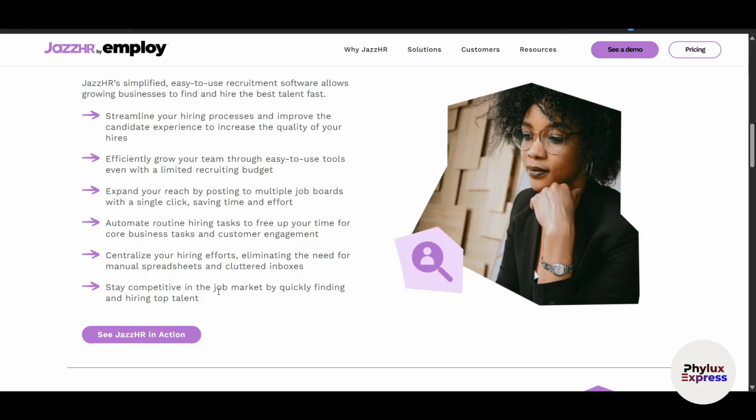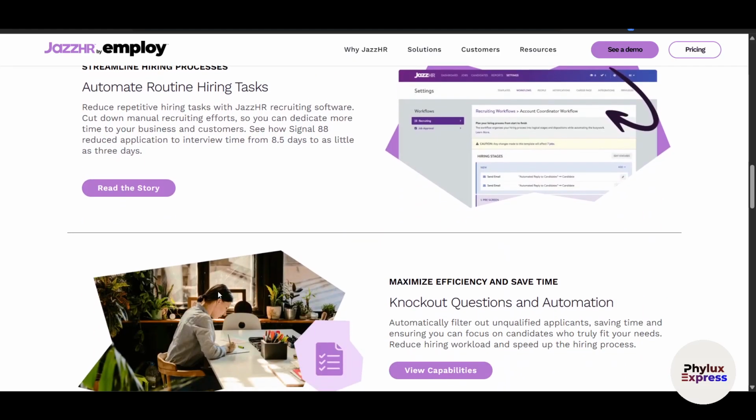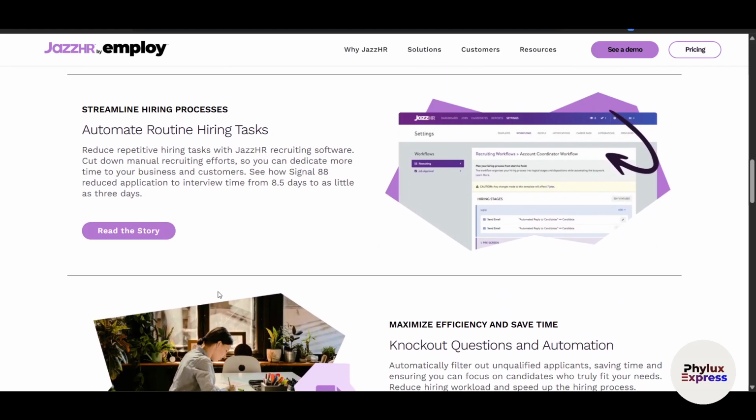Option, for example, you don't need to just go and post it everywhere again and again manually. Once you use JazzHR, you post it here on the JazzHR platform. You have to just integrate whichever platform you want to post to once. For example, Indeed, LinkedIn, Glassdoor, as well as the premium options.